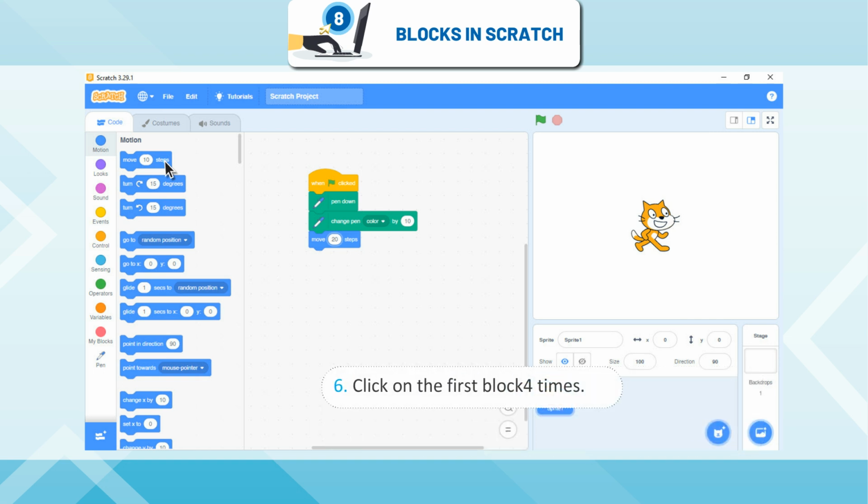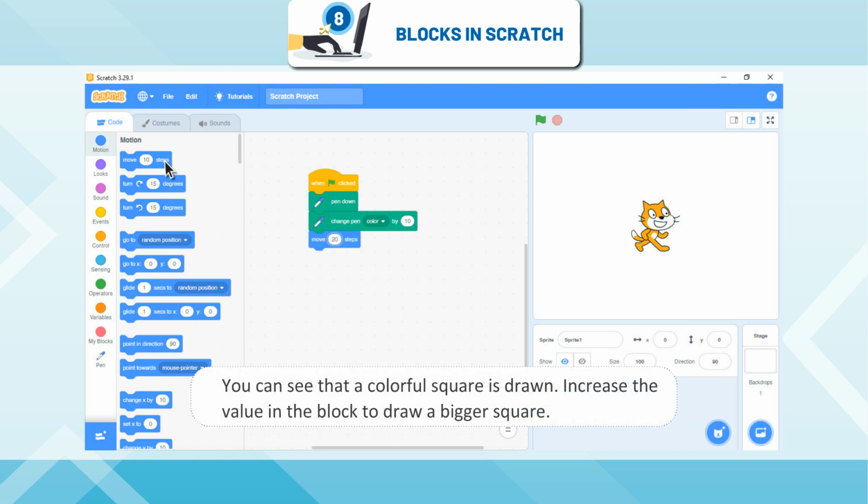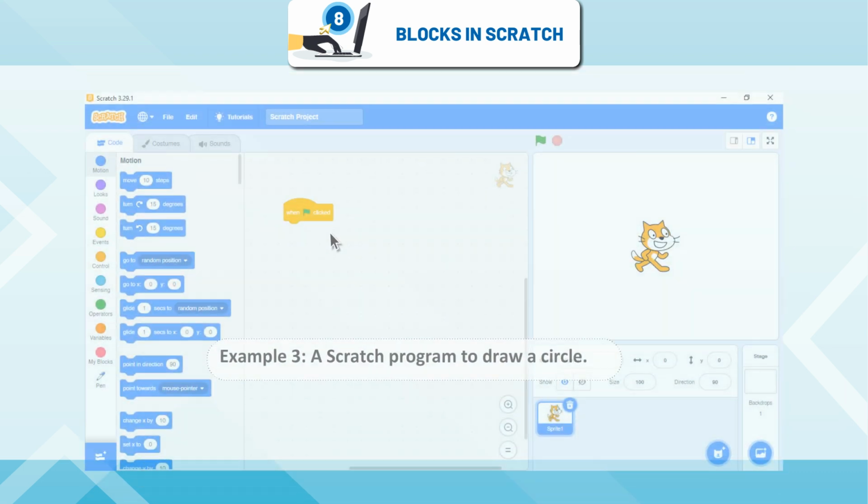Step 6. Click on the first block 4 times. You can see that a colorful square is drawn. Increase the value in the block to draw a bigger square.